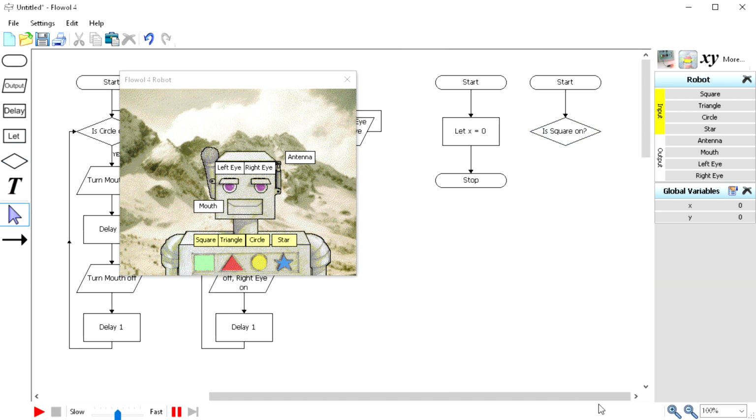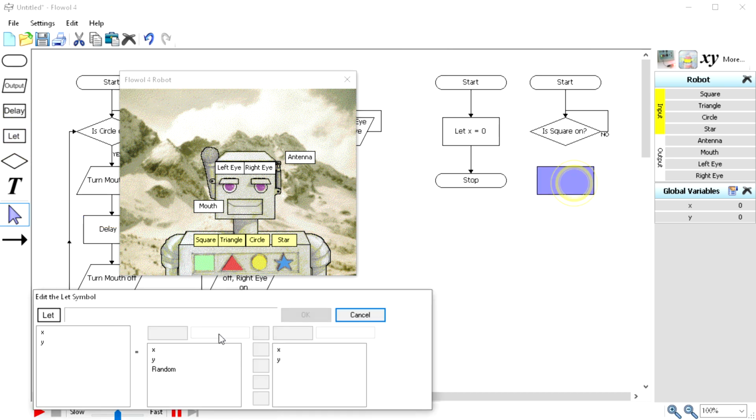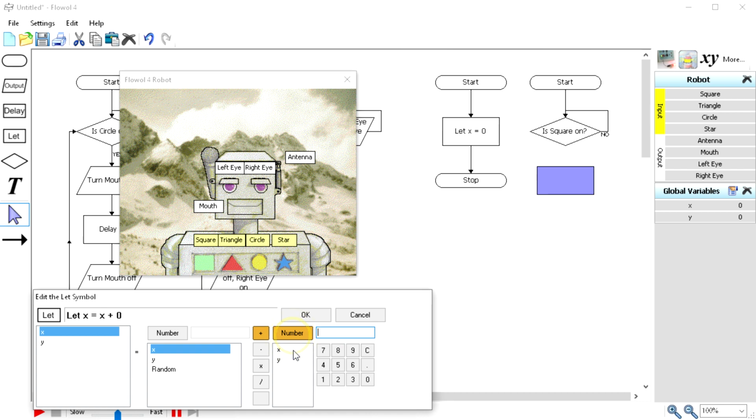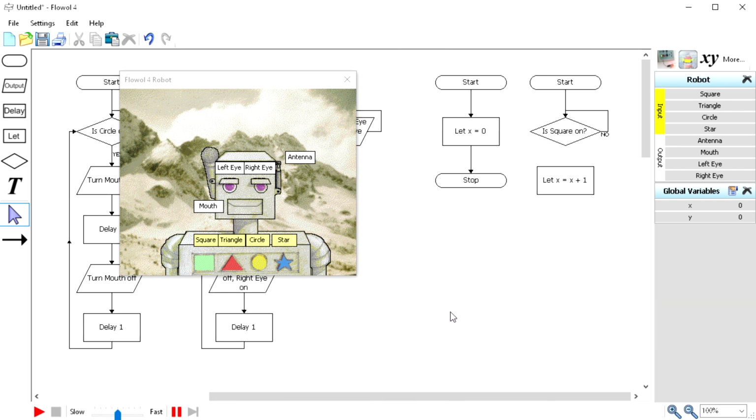If the answer is no, again we can just loop back around there. If the answer is yes, what we need to do is let x equal whatever x is now, which is 0, plus the number 1. So this is used quite a lot in programming. Let x equal x plus 1. So it means that we're increasing the value of x each time.